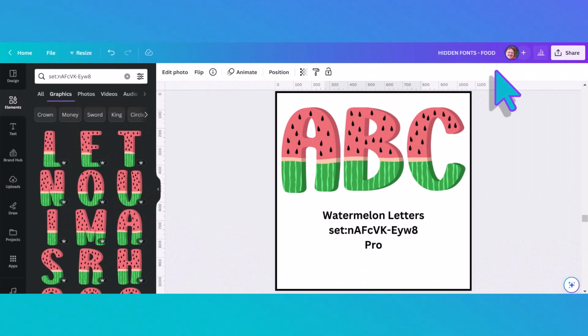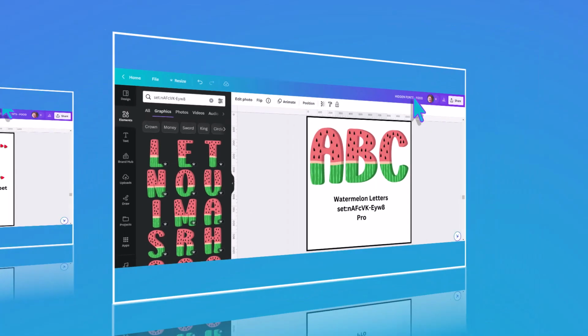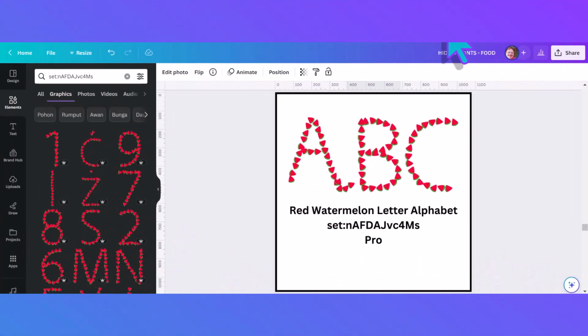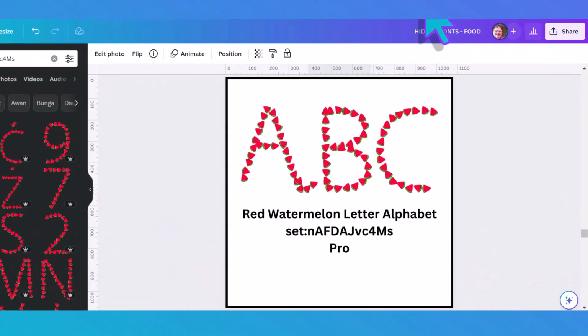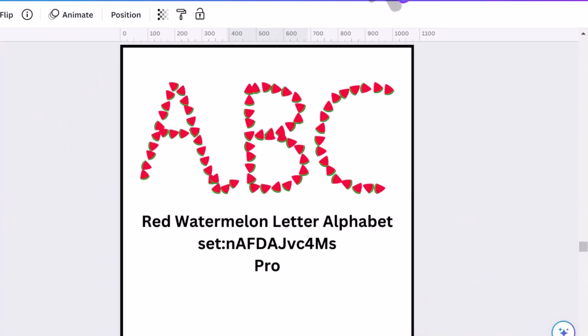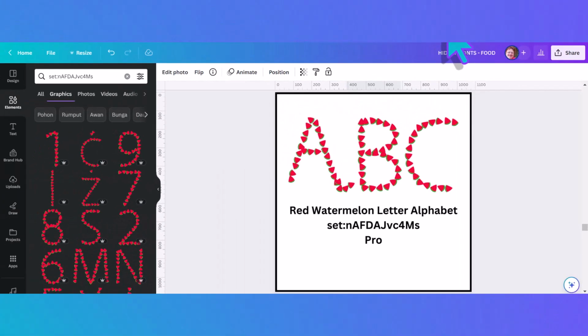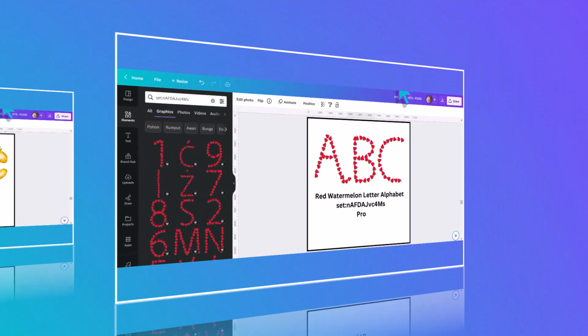How about some 3D watermelon letters? Here they are for you with another set code, easy to find and very distinctive. Our final watermelon font is something totally different, and that are these letters made up of little teeny watermelon slices. Another fun way to add some originality to your designs. This one also has a set code just to plug in to your search bar.